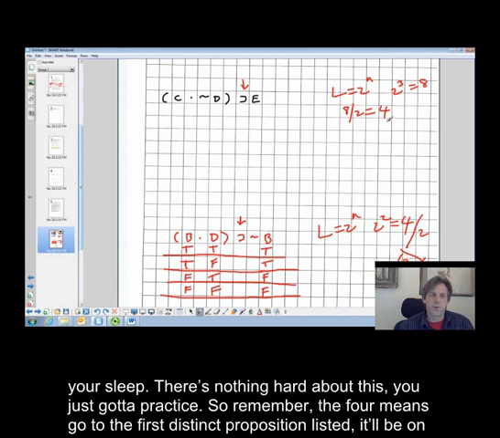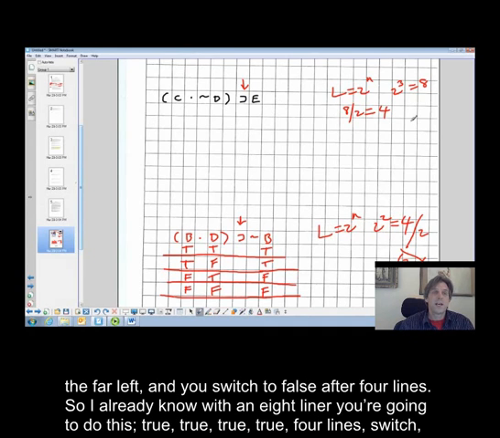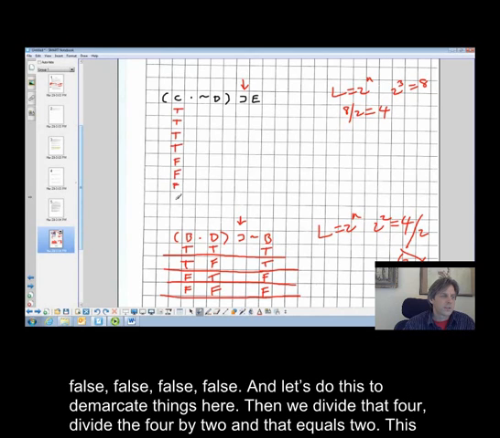So remember, the 4 means go to the first distinct proposition listed. It'll be on the far left. And you switch to false after 4 lines. So I already know with an 8-liner, you're going to do this. True, true, true, true. 4 lines, switch. False, false, false, false. Okay, and let's do this to demarcate things here.